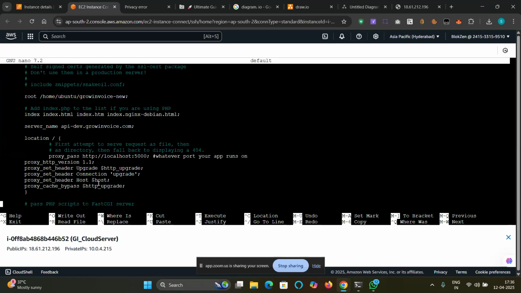So now you can see it here. There is a server name called growing. There is a localhost server I'm giving, right? So now you can see it. Currently the application is running on a 5000 port. The Grow Invoice backend is running on a 5000 port.